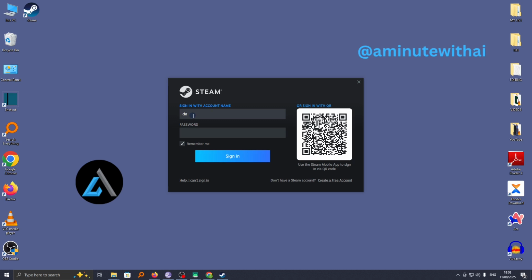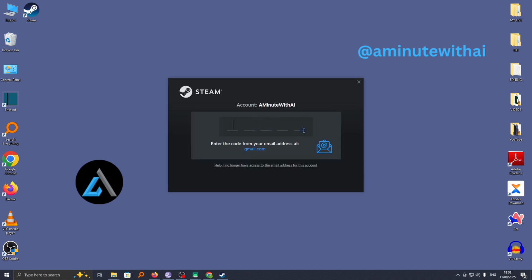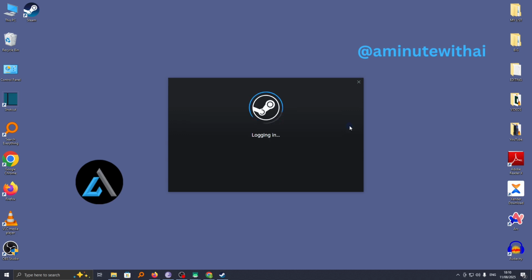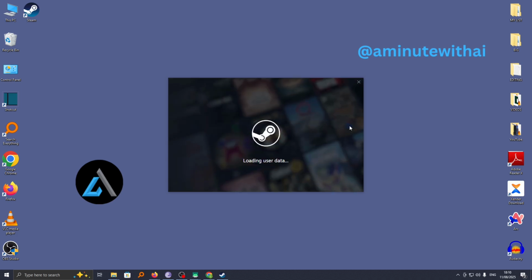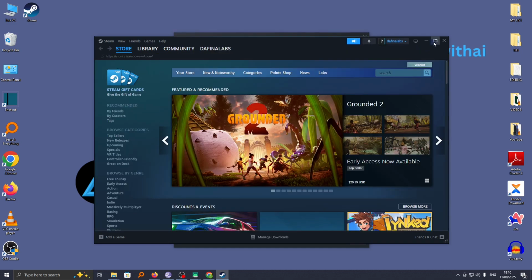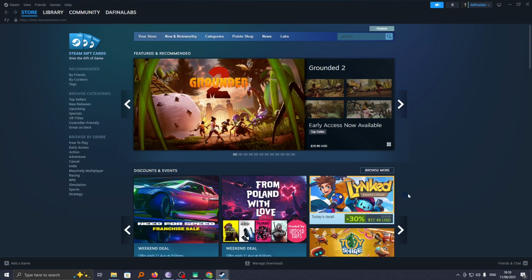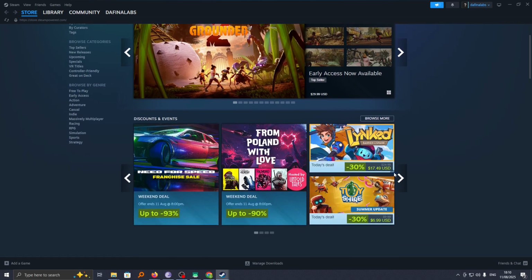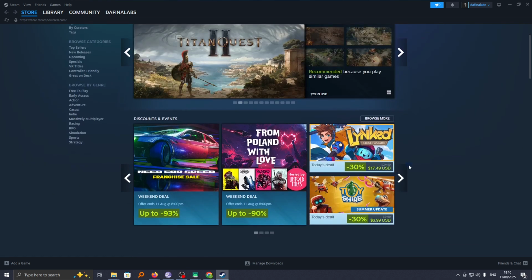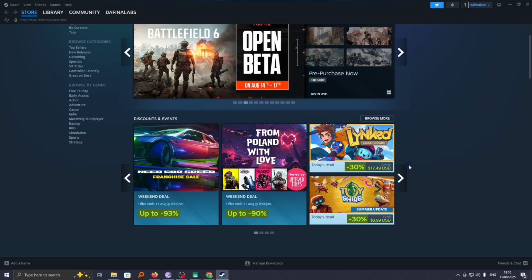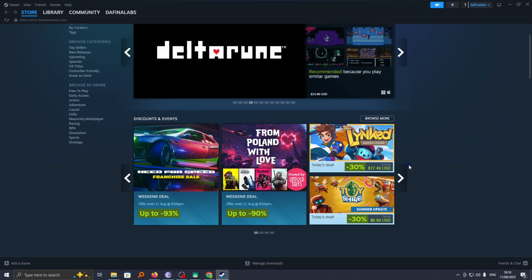So I'll go ahead and log in. You have to sign in with your name. You will receive another code on your email. Go ahead and enter the code. And now this is the final stage we are in. And look at that. Here now we have access to a very big list of games that you can now start playing on this platform. So that's how you can download and set up your Steam account.